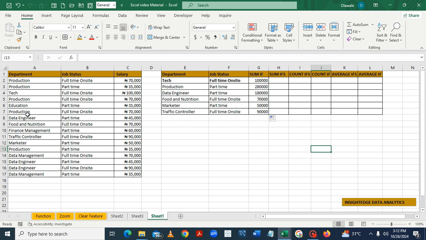Data engineer, we have one in row 8, another one in row 15, then another one in row 16. Then we have 180,000. We also have food and nutrition on this table. Now on row 9 we have food and nutrition, which is 70,000, and this is the 70,000. For marketer we have 50,000. If you look at the marketer here, which is part-time, we have 50,000. Then we also have traffic controller.